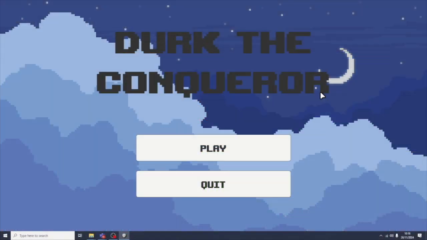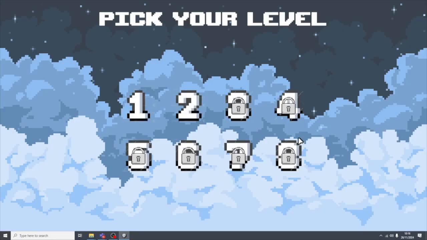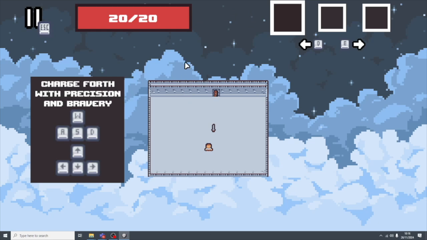Durk the Conqueror. Wow. So, nice little menu screen. Some quite funky music going on in the background. Let's play. Pick your level. I like that a lot. I love the fact we've got multiple levels. I wonder if we can unlock those or whether that's just looking ahead. Here we go. Charge forth with precision and bravery.